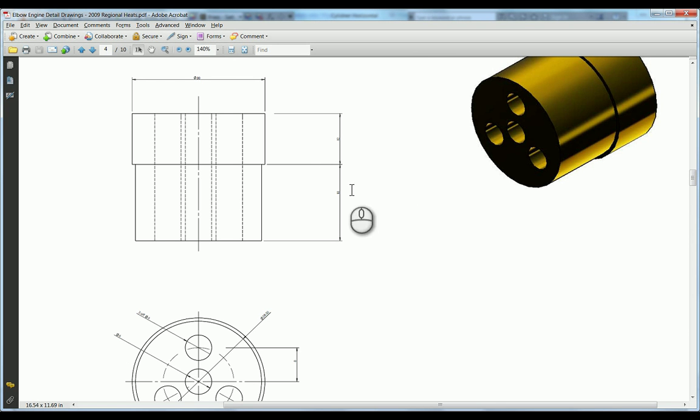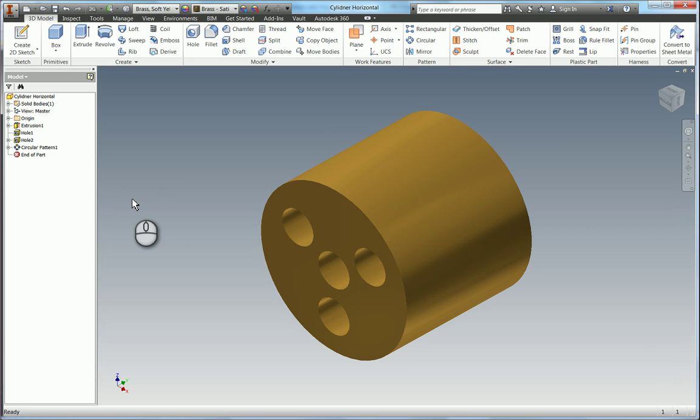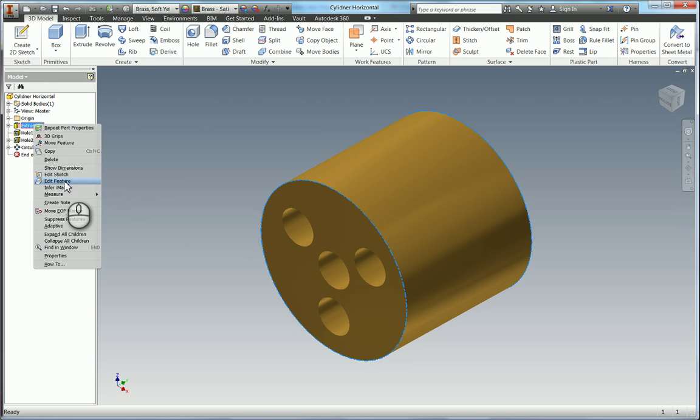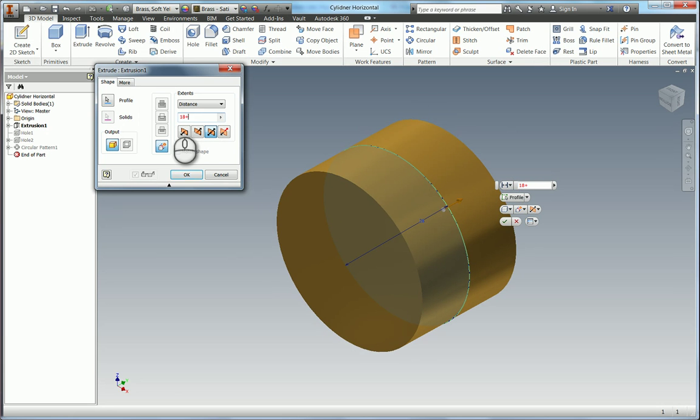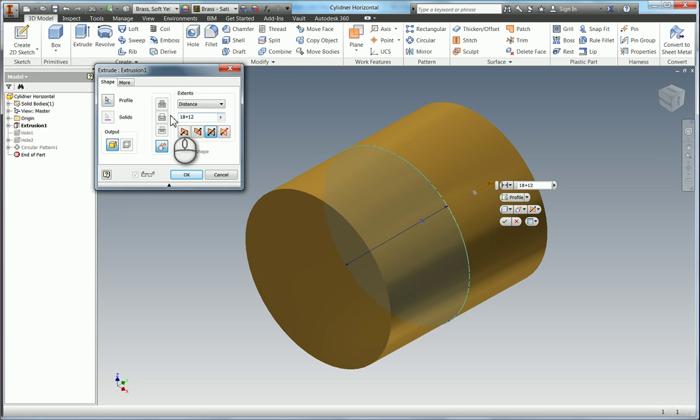So we've already got a pretty good base of a model there. If we go back into the PDF, we can see here that the full length of this is 18 plus 12. The beauty of Inventor is everything is editable at all times. So we can either double click on extrusion 1 or right click and edit feature. And that'll bring us back into the feature box here. So remember it was 18 plus 12, so that's 30. But again, if that was a harder sum, Inventor can do the maths for you. So we can do 18 plus 12, and it will change that.